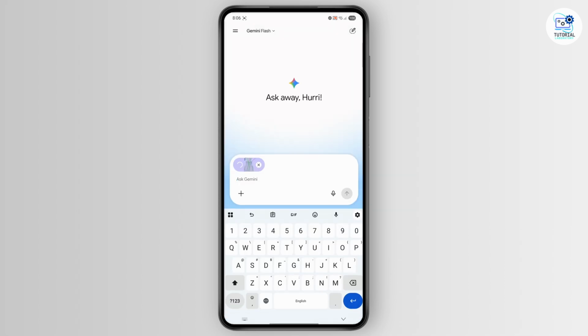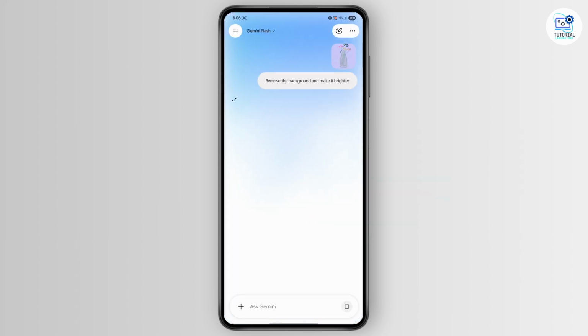At this point, once the image is uploaded, type in what you want Gemini to do with it in the text field. From here, you can ask it things like remove the background, make the image brighter, change the style to look like a painting, or add a specific effect. Just describe what you want in plain language.